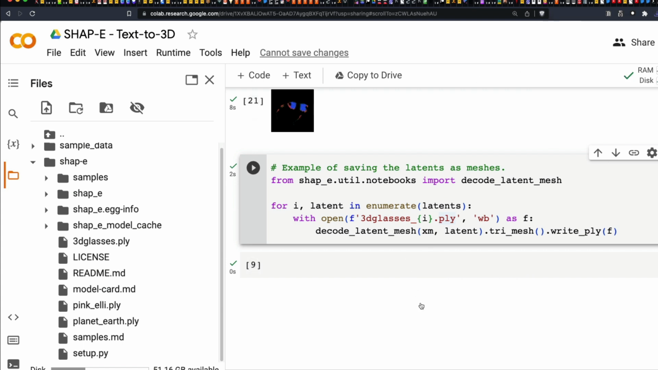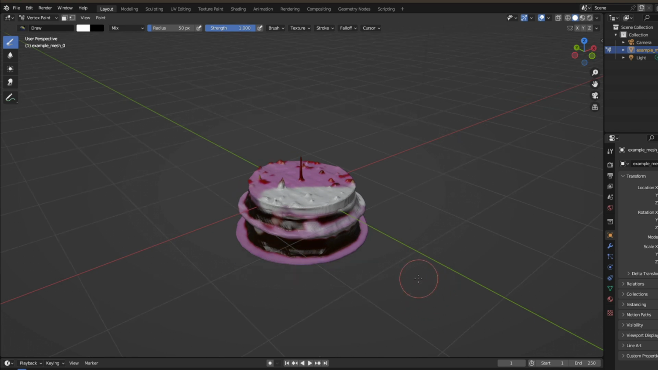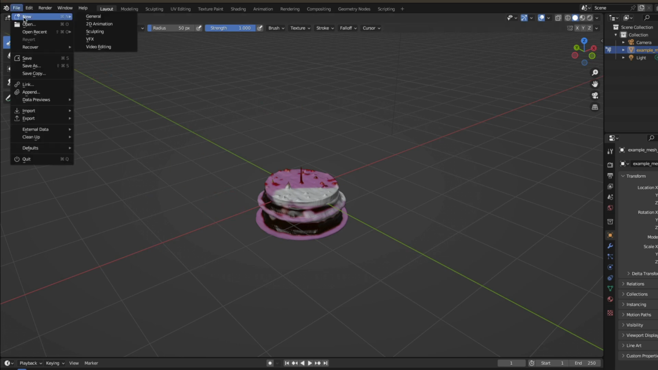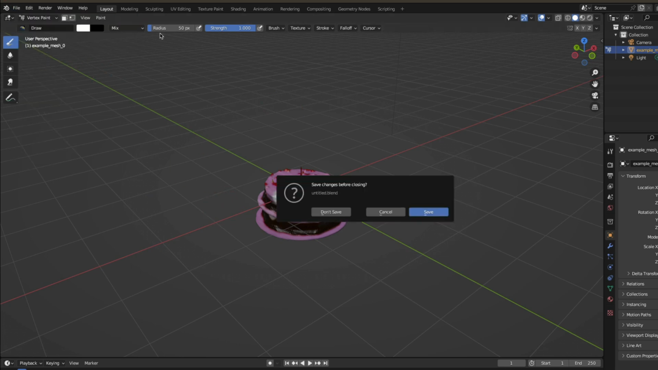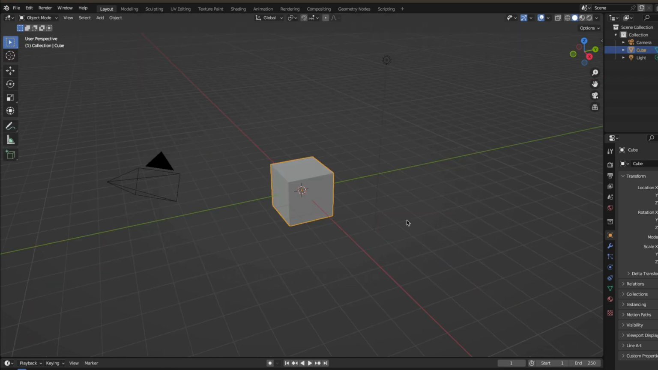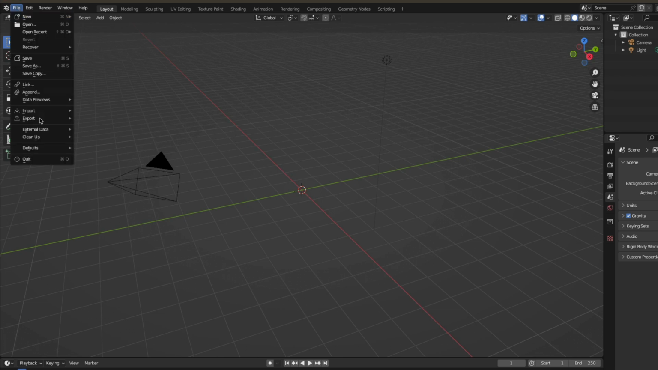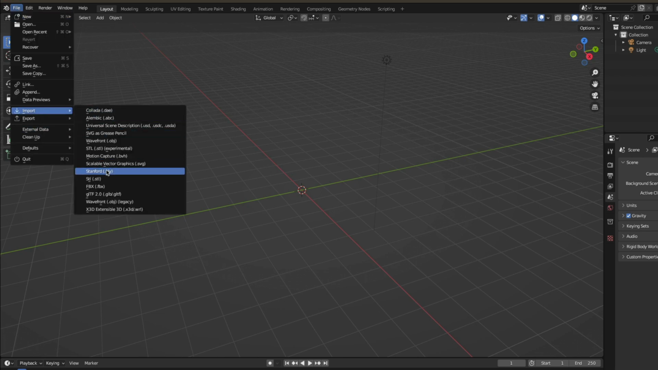Now go to Blender. And once you go to Blender, you can delete the existing object, or you can close Blender and start a new one. Or the easiest option is you can open a new general project. So don't save this project. Delete your existing object from Blender and go to File, click Import and click .ply.